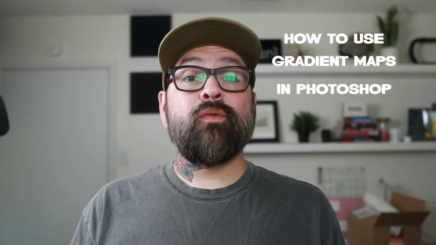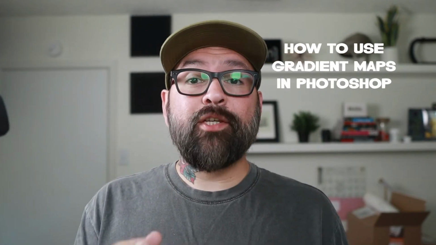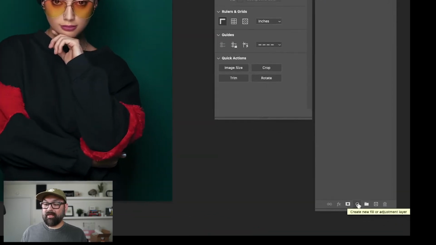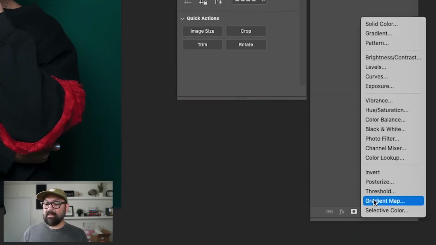Today, I'm going to show you how to use gradient maps in Photoshop. And make sure you stick around to the end for a bonus tip on how to use these in a really practical way. All right, so to add a gradient map to any photo, just open it in Photoshop and click on this button here for a new adjustment layer and select gradient map.